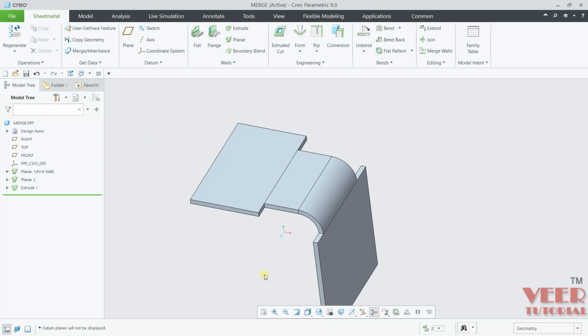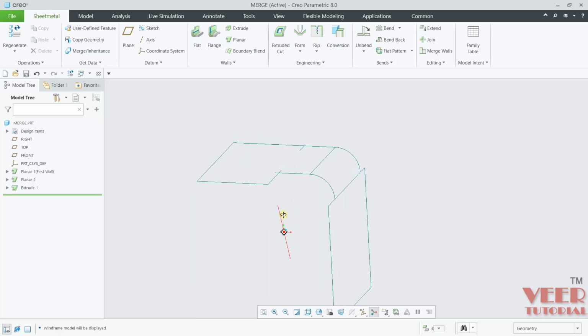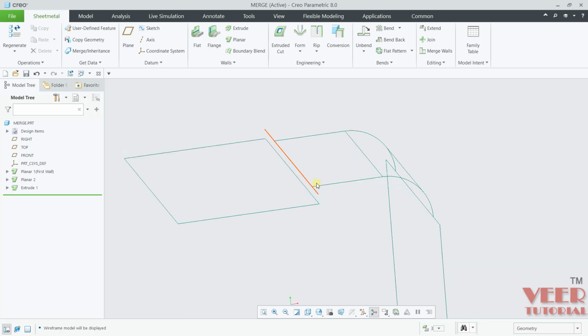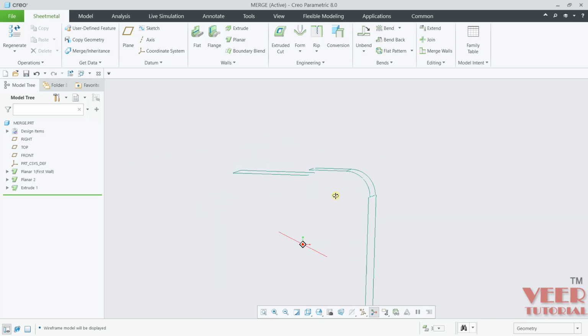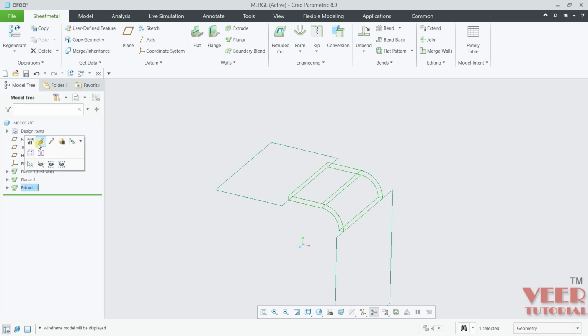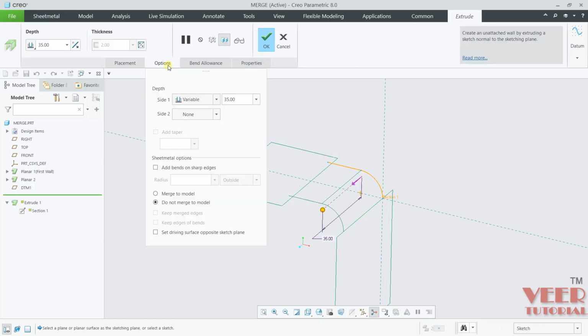So first of all, if I go to wireframe mode here, go to different types of views and go to wireframe, you will see these two parts are not connected. The reason these two parts are not connected is because this is an extrude command. So whenever we are going to use extrude command in sheet metal, we need to go to extrude, go to edit definition. In options, you will see merge to model.